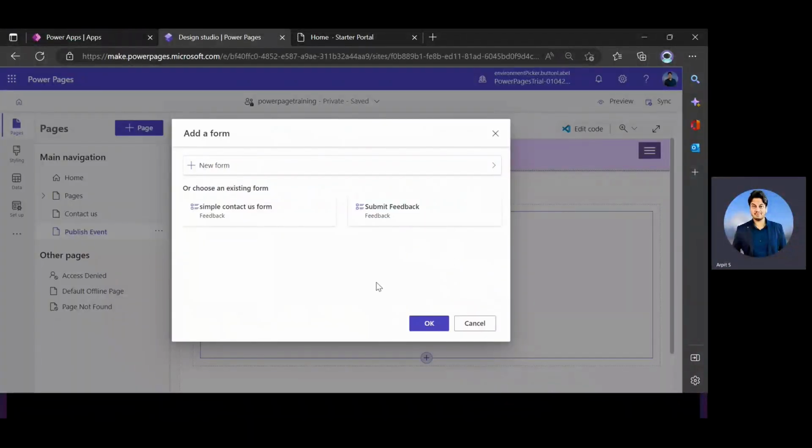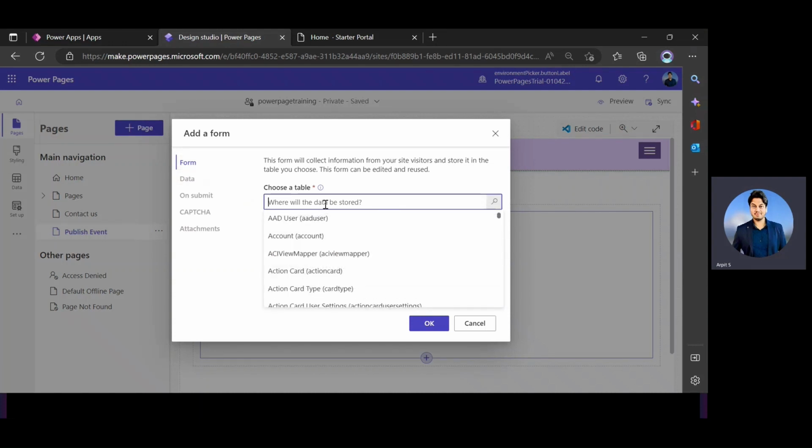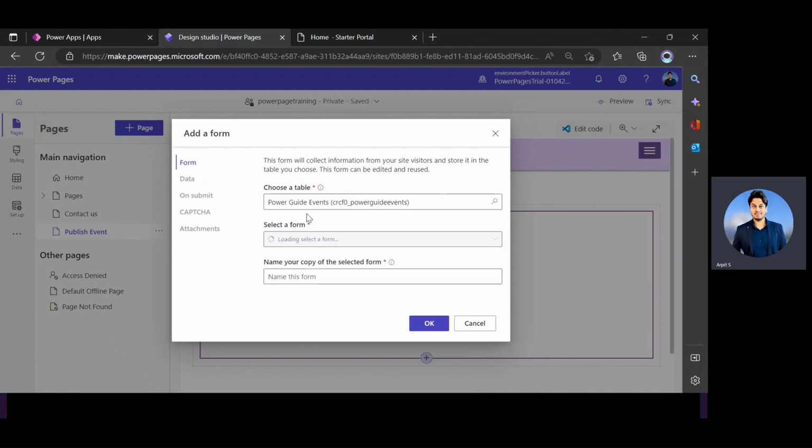I will click on form, and I have two options: either choose from an existing form that I've already created earlier, or create a new form here. I want to create a new form. When I click on new form, I have to choose a table. The table I've already created is an entity called Power Guide Events. How I created that table, I'll show in a while. And I want to show the form of that table.